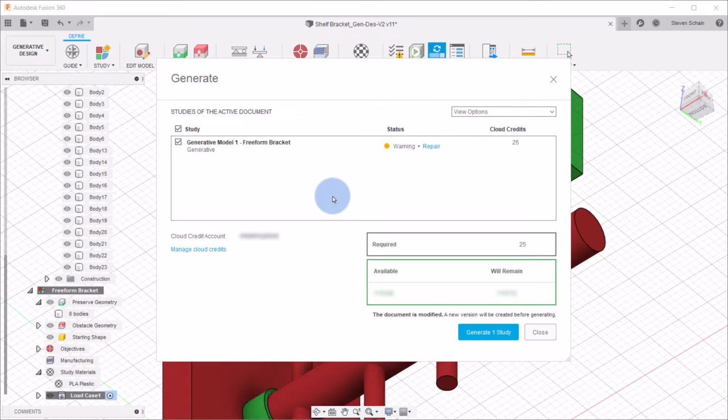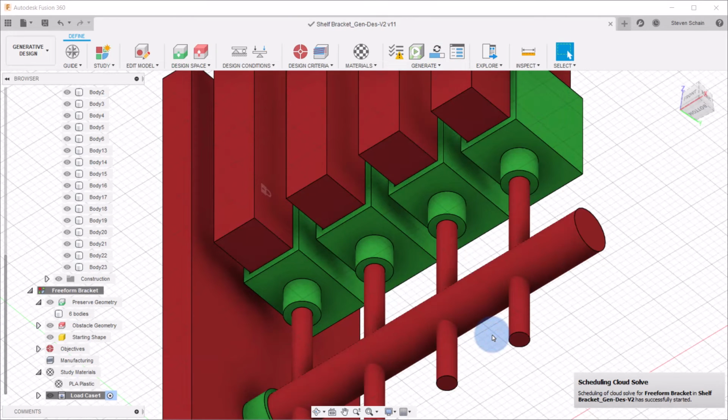If you need to buy credits, you can click the Manage Cloud Credit options, go to your account, and purchase additional credits. I also see that there's a warning. I can repair it by clicking the repair link. I know that warning is the PLA plastic issue, so I'm going to ignore it. I'll select the study that I want to generate and click Generate Study.